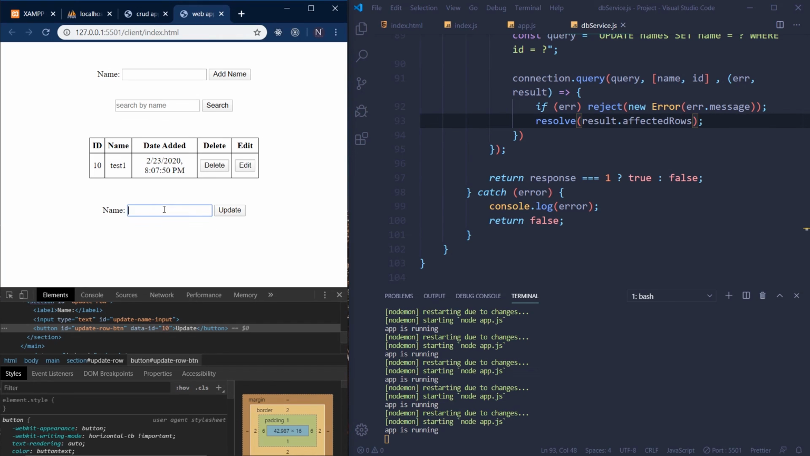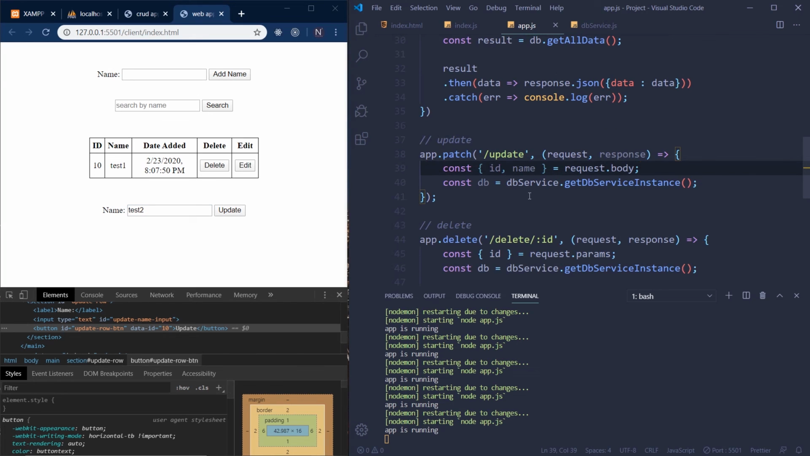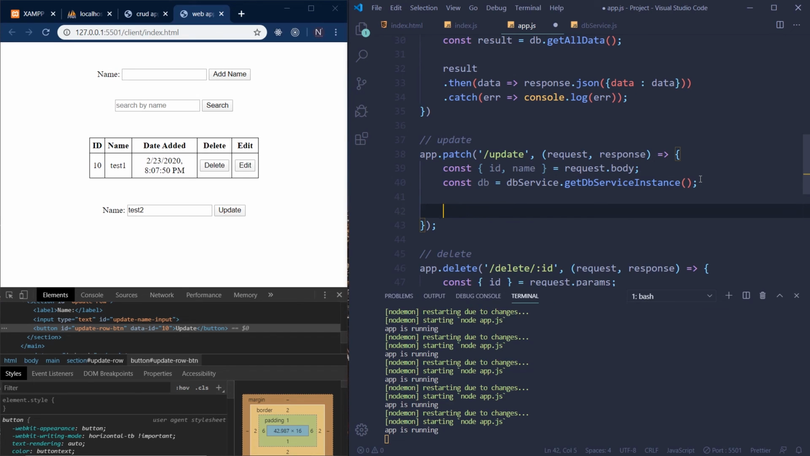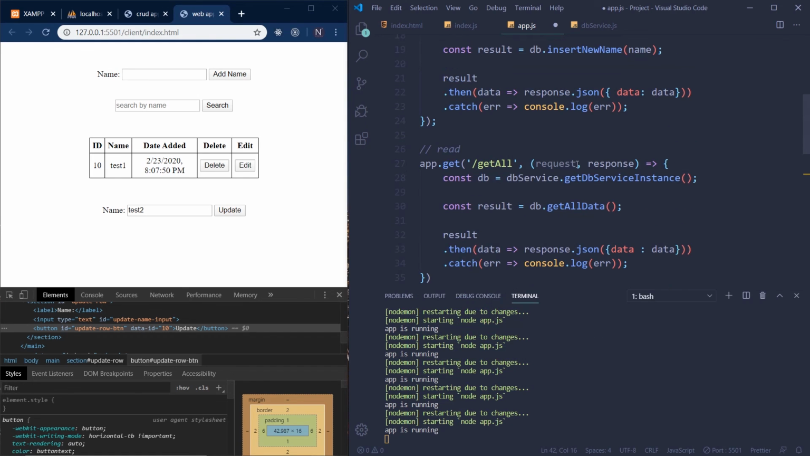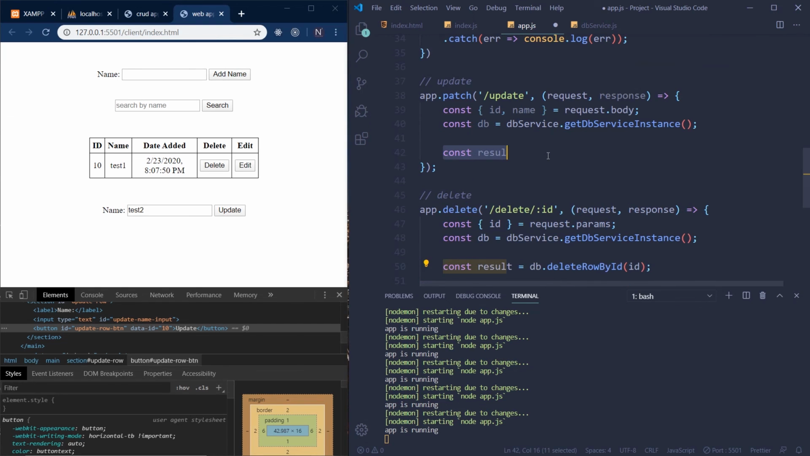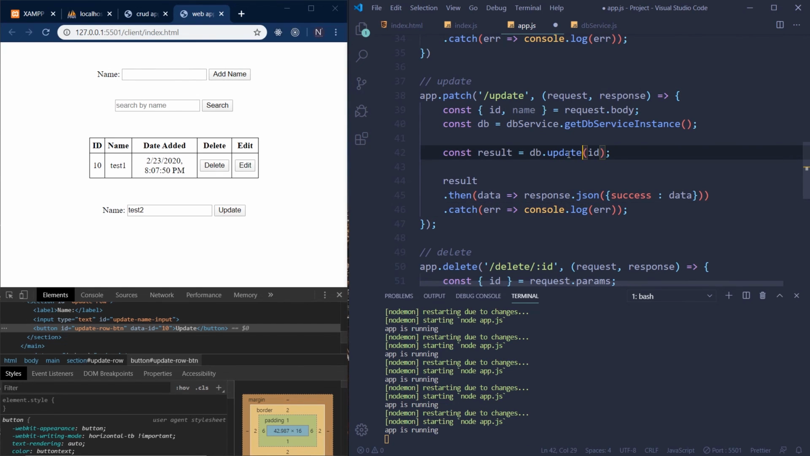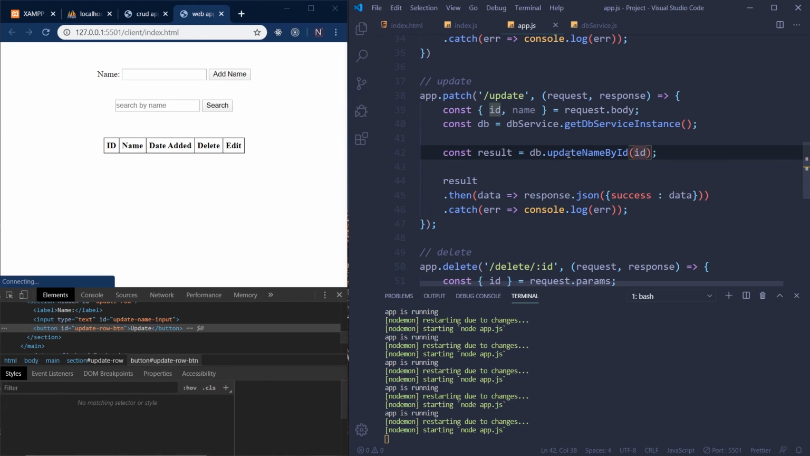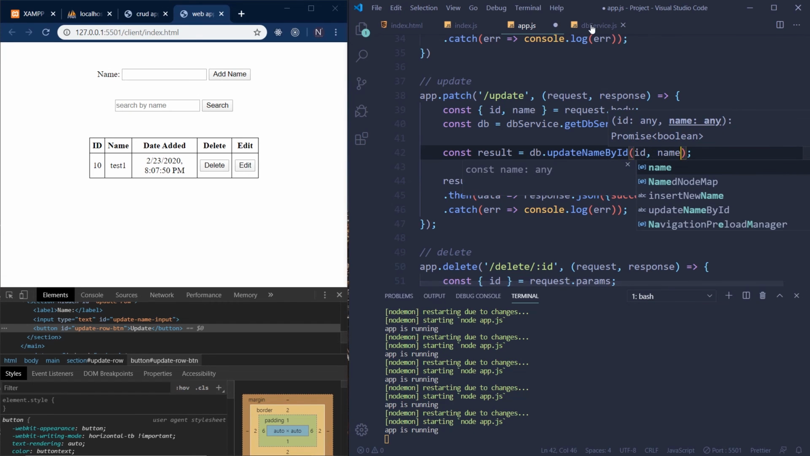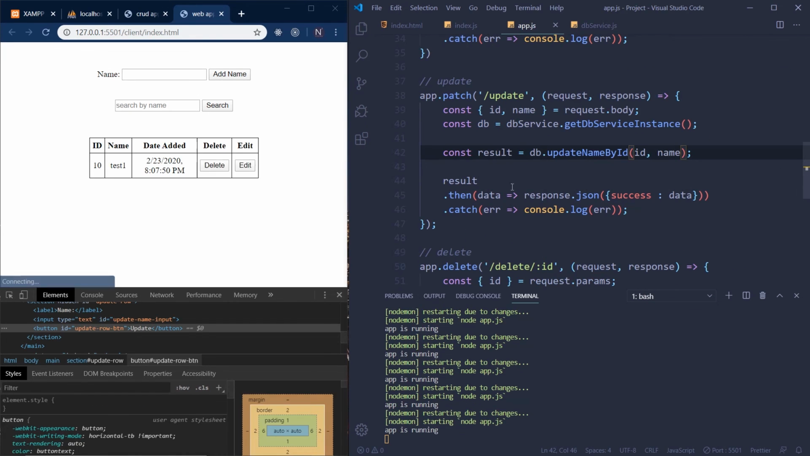Well, let's give it a try, guys. So test 1 will now become test 2. We hit update. Let's make sure that I need to get the result, right? So let's just copy it directly from, we already did this, so we don't need to do it again, right here. But let's call this update name by ID. And also we need to pass name here. Let me make sure it's in the correct order. ID and name, yep. Okay, let's do this. Let's call this test 2.